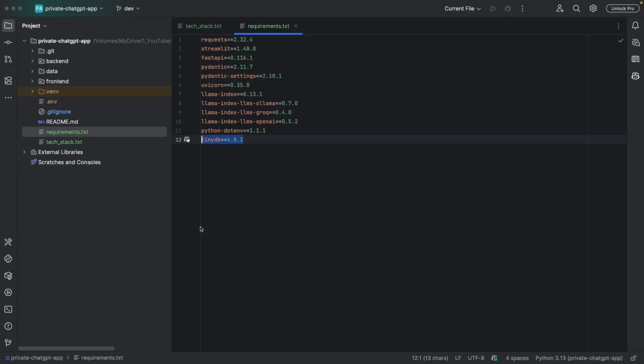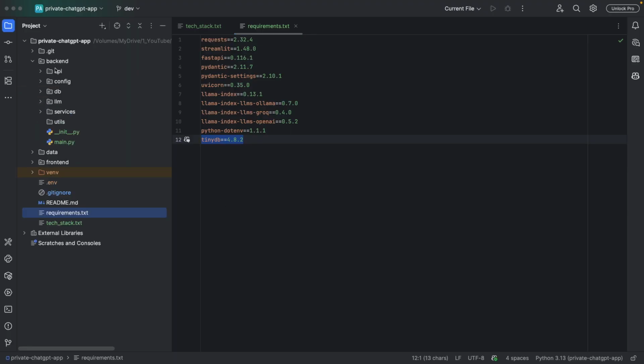And now let's discuss and understand the folder structure. Here I have a folder called backend, and all my API and FastAPI code, like the LLM code, is going to stay here.